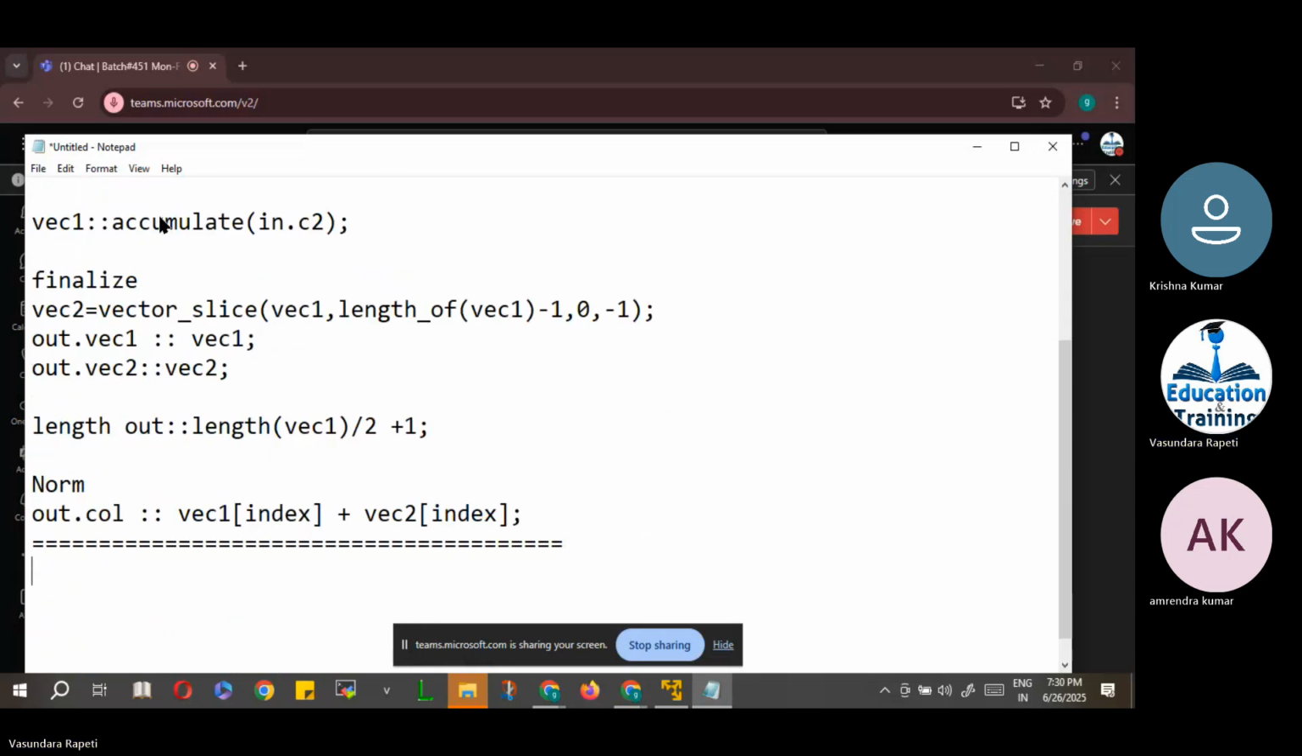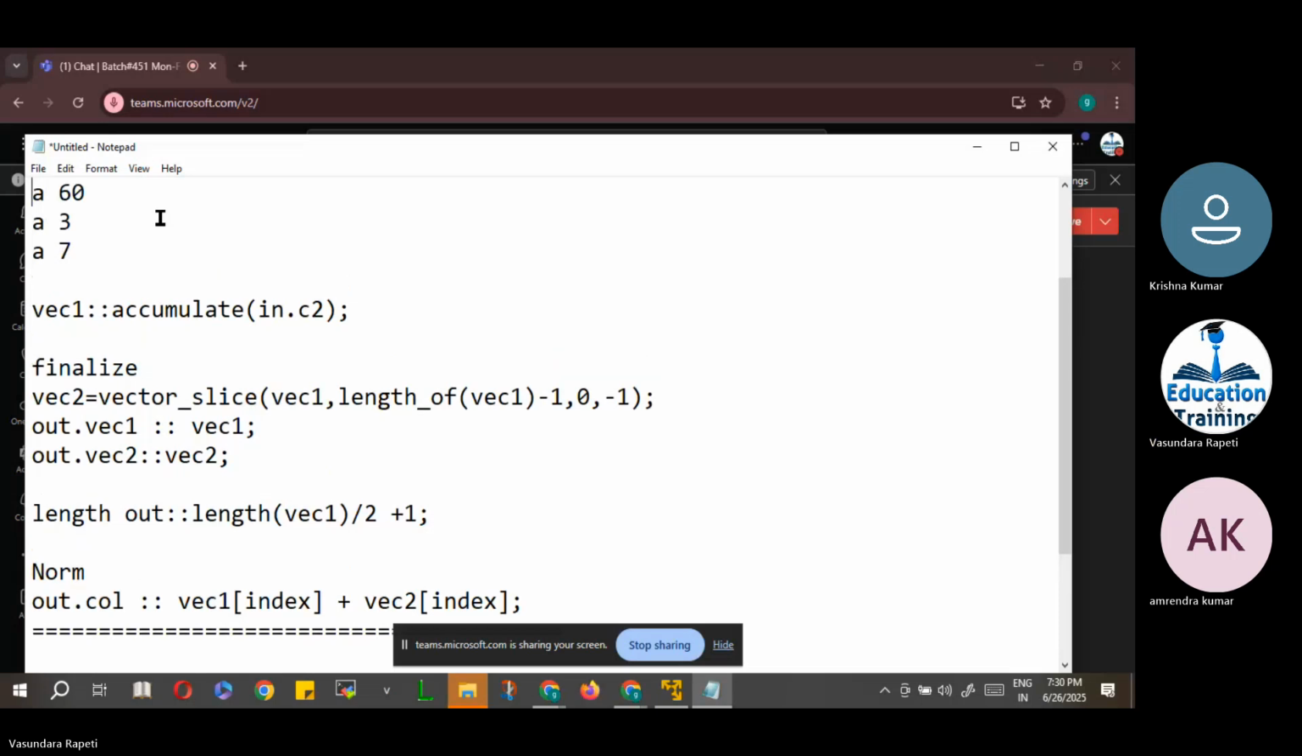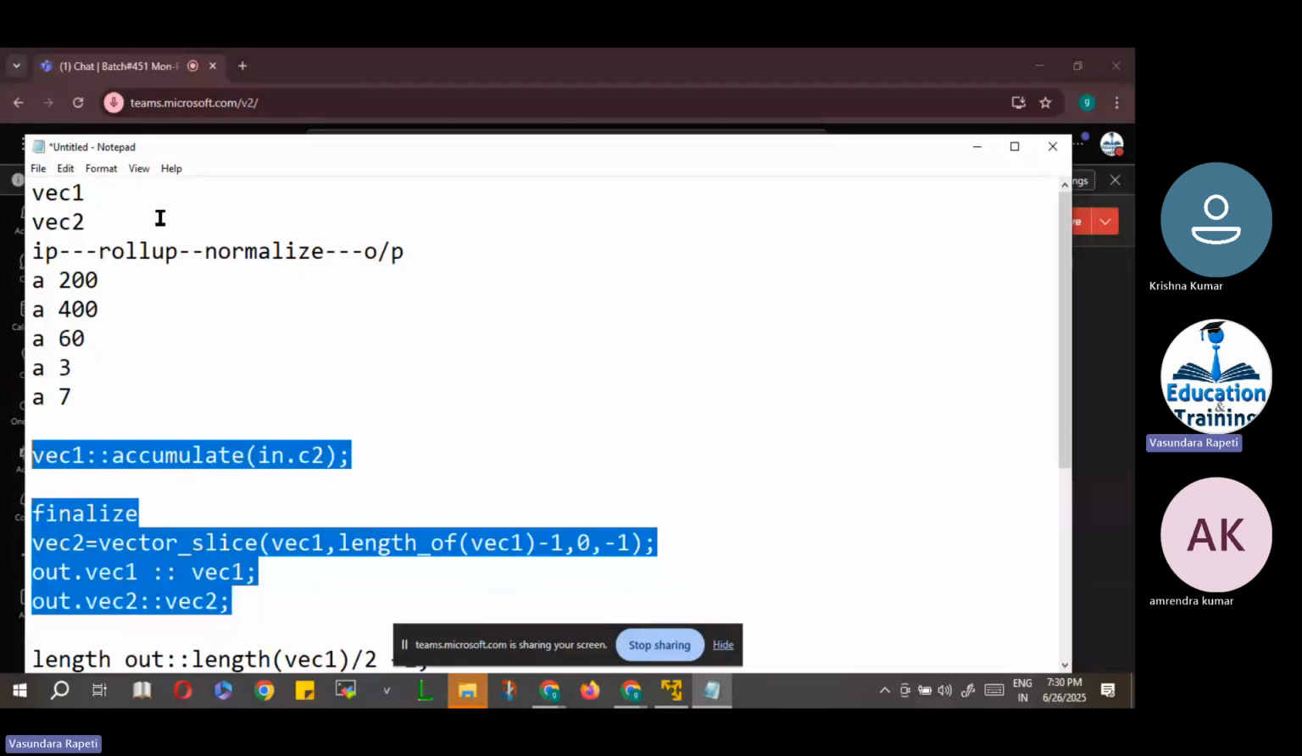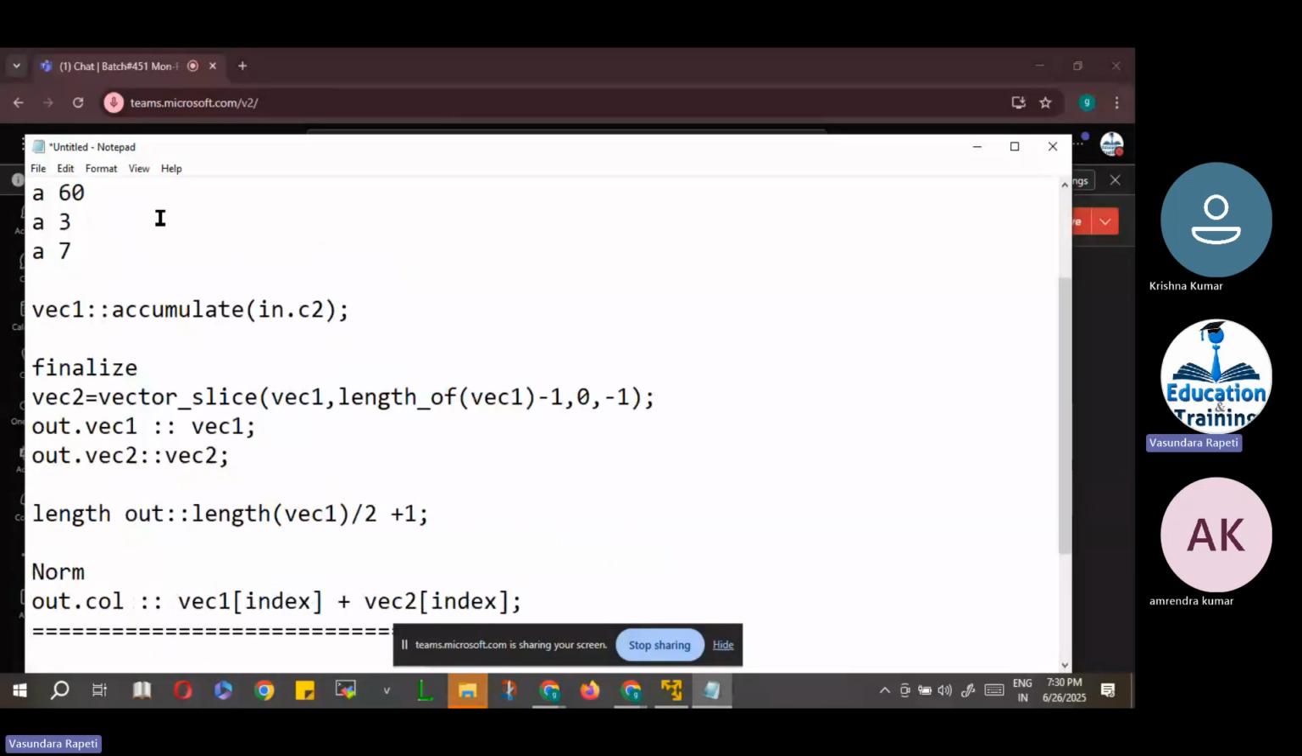In the roll-up component, what is the key value? In roll up, we are accumulating. Accumulation, vector 1, vector 2, and reverse after accumulation. So vector 1, vector 2, and then in normalize just adding them. The key here is the key change function, correct?